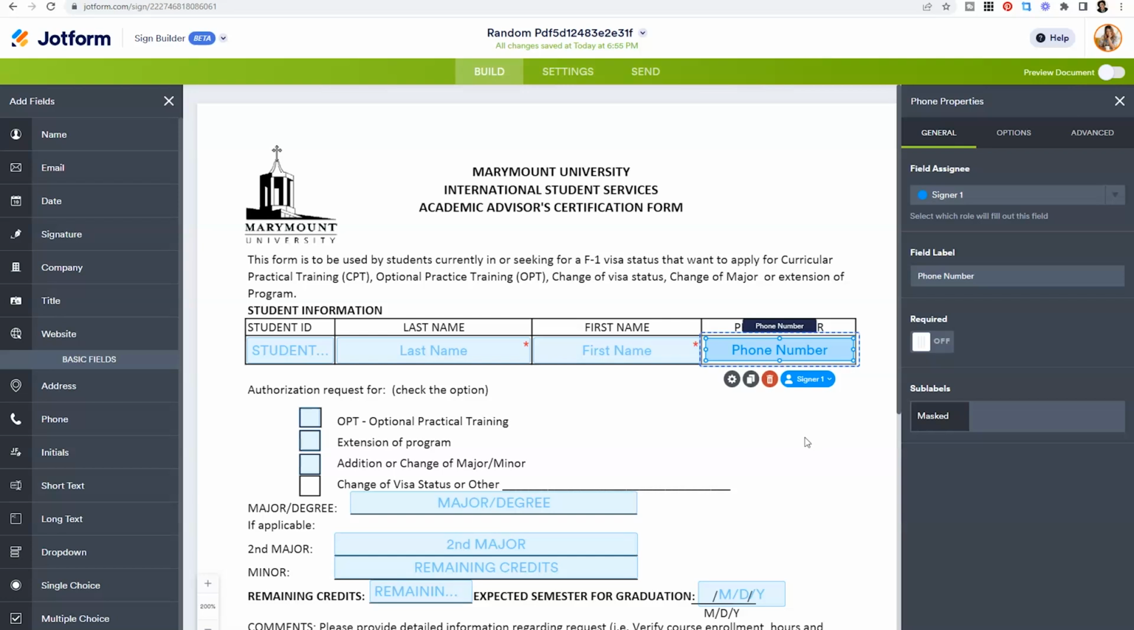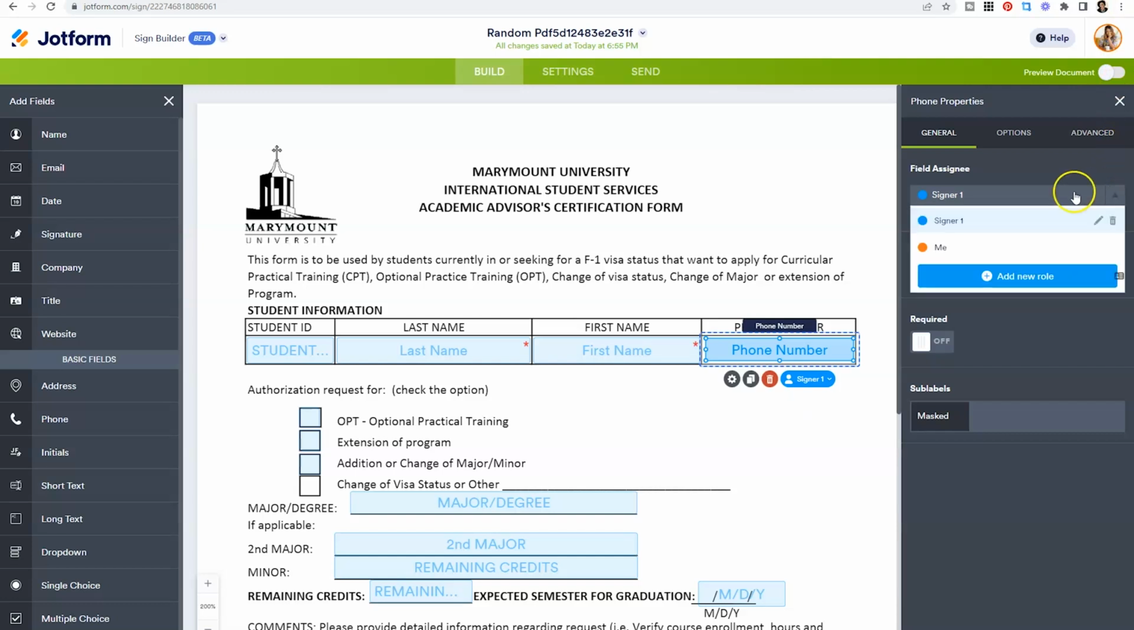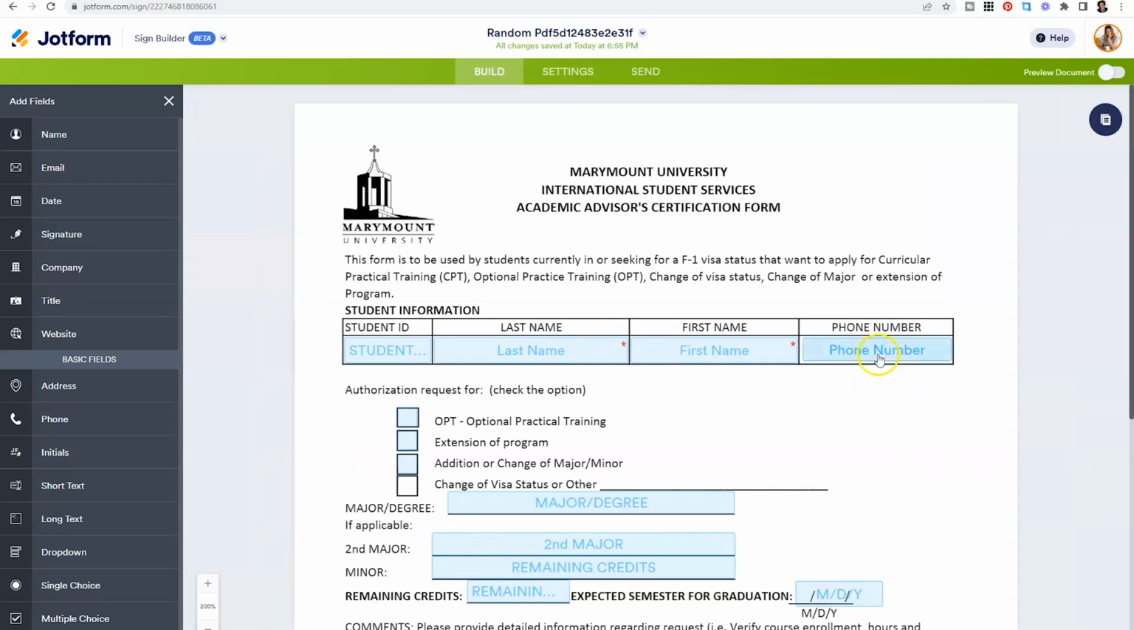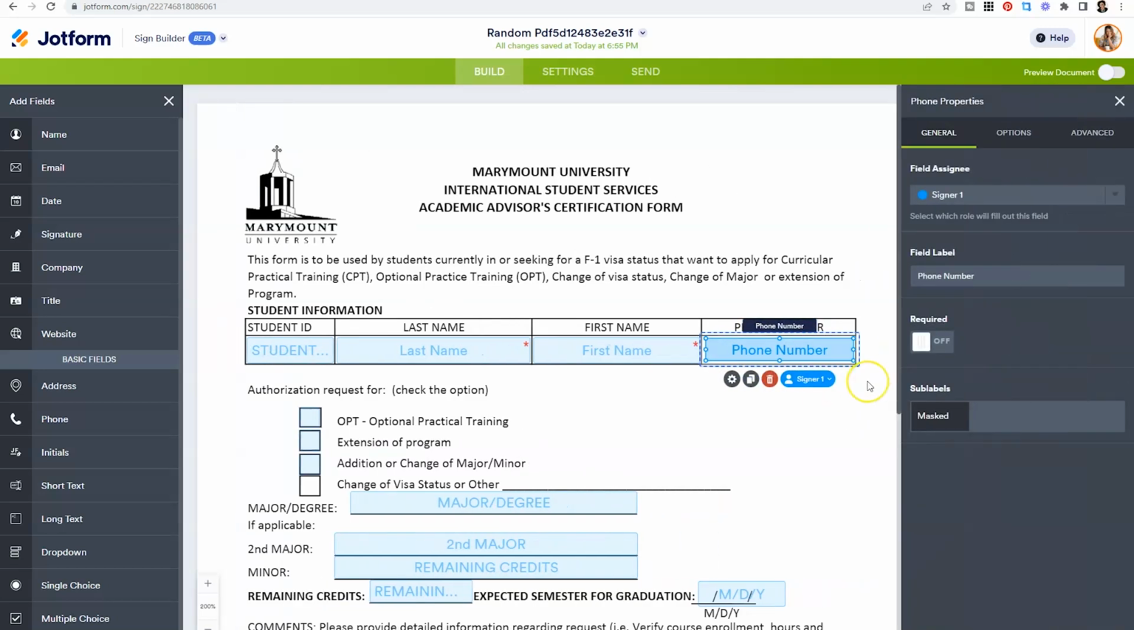If you ever have trouble locating it, you can select the field and click on the gear icon. You'll see field assignee. This is the person who's responsible for putting the information in the field. If you need to change the role, click on the dropdown and then select the person who's responsible for that information. From there, you can also select the field label if you want to change the text that appears when you see the field in the form. You can also make a field required by simply clicking on off, which will toggle it on, and you'll see the red asterisk appear for those that are required fields.